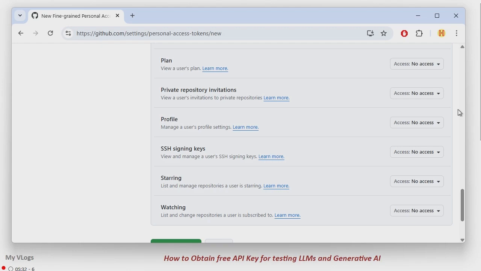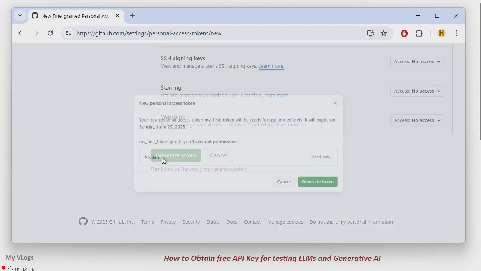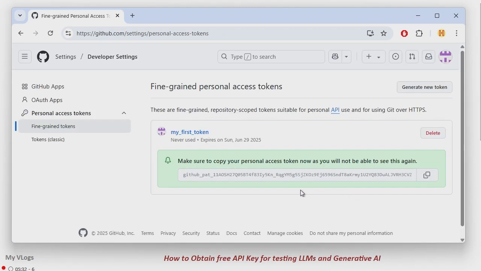And let's finally move towards the end. Generate token. It will just tell you when it is going to expire and the permissions. And click on generate token. You might be asked to log in. And this is the token they give. Copy it, it will be visible only once. So copy it and put it at any place you want. So this is how we do it.